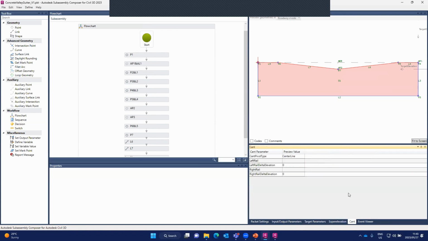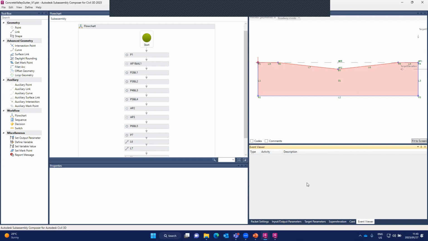Super elevation and cant detail is then automatically populated the moment that you create a subassembly. So we don't need to really worry about these two for something like this. These ones are more applicable to your roads and railways. Then in your event viewer, this is where you will see any messages relayed if there is an error that pops up on one of your subassembly objects.